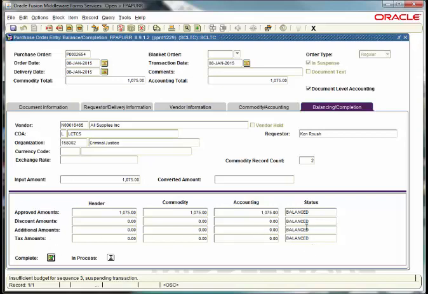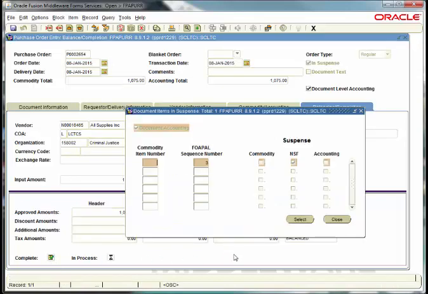See at the bottom of the page, everything is balanced between the header, the commodity, and the accounting. Please notice that at the bottom of the page, that insufficient budget for the sequence number 3 is going to suspend this transaction. If we try to complete the document, we're going to get the error message that there's an NSF error for FOPL sequence number 3.